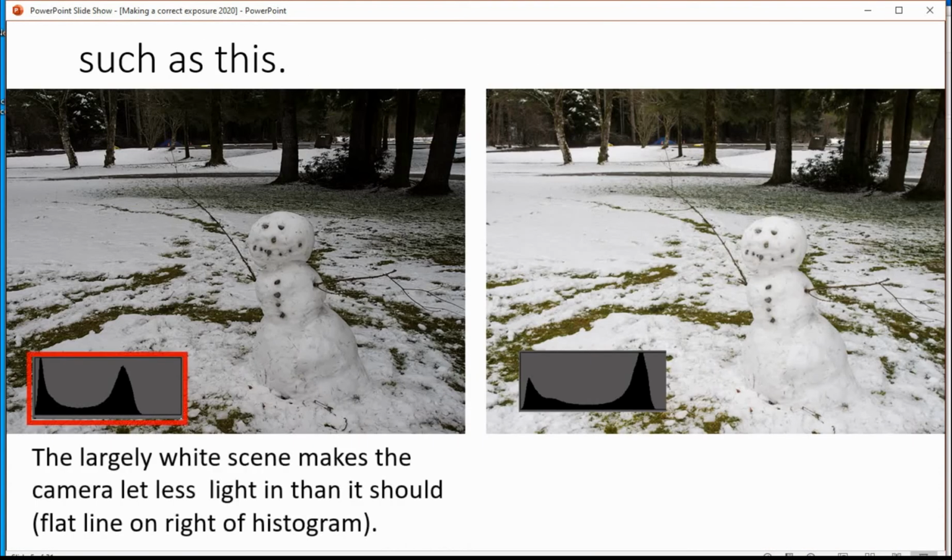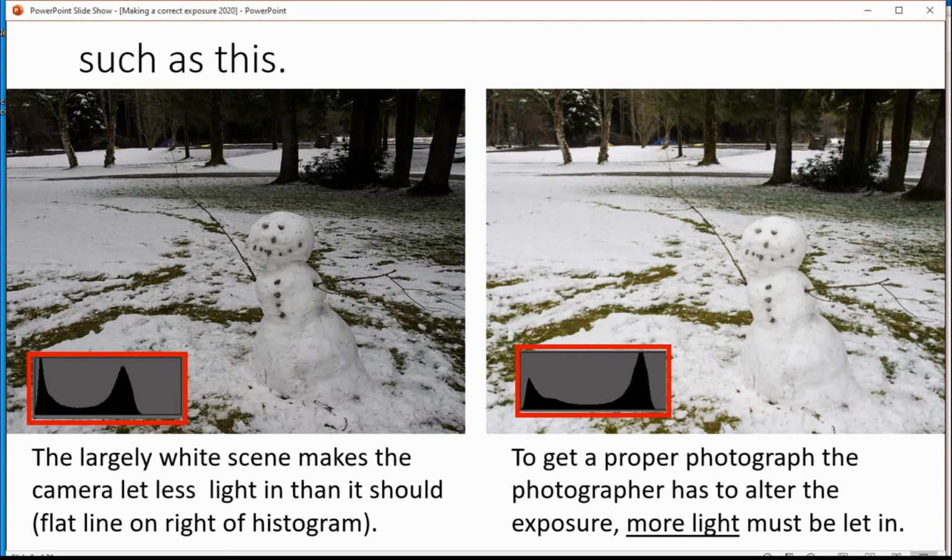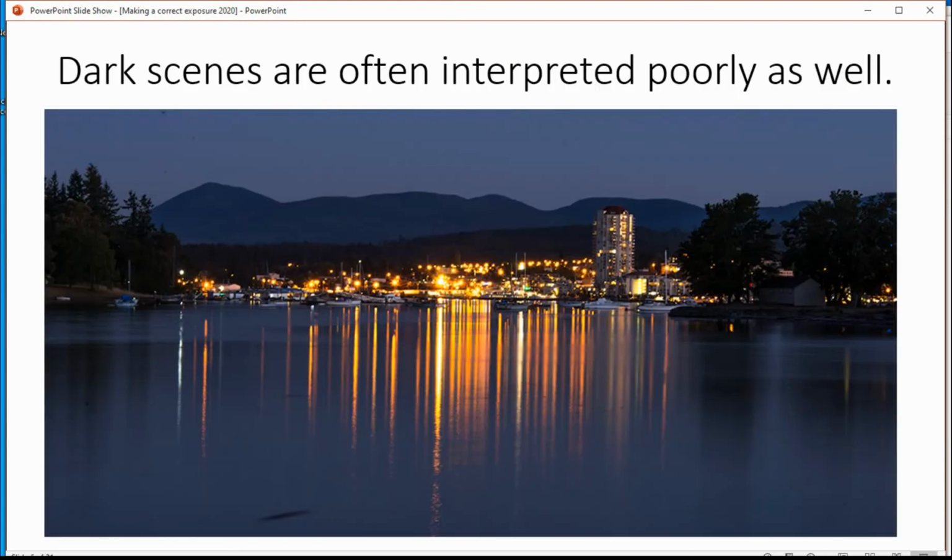So on the left side, the largely white scene makes the camera think that it needs to have less light in it than it should. So that produces an underexposed shot. You can see the flat line on the histogram. To get a proper exposure, the photographer has to alter it to let more light in.